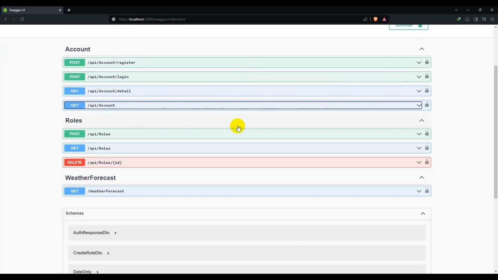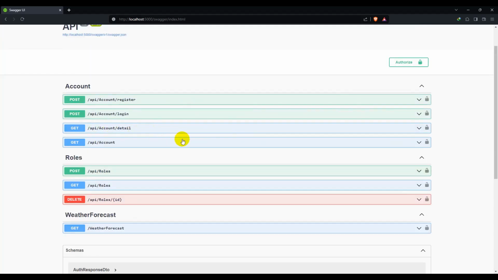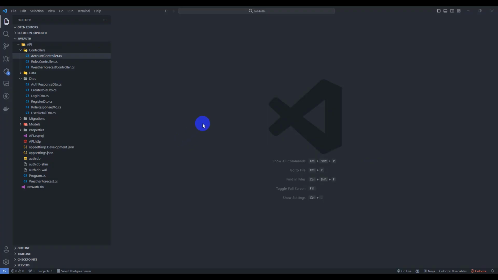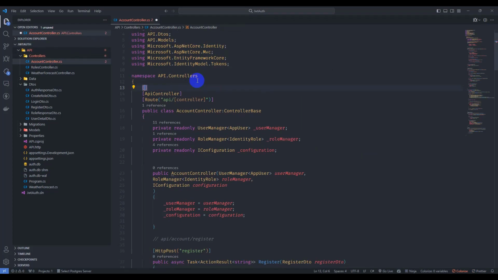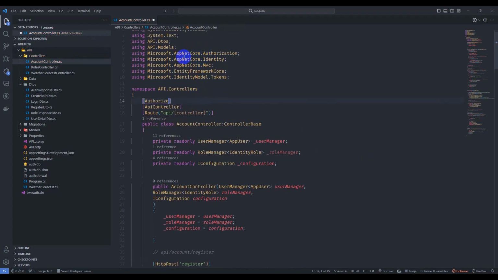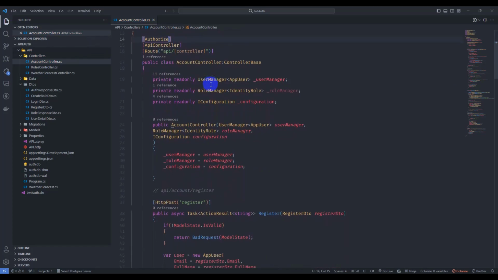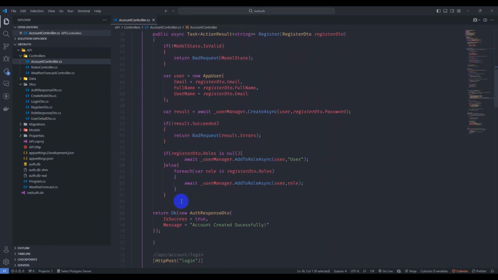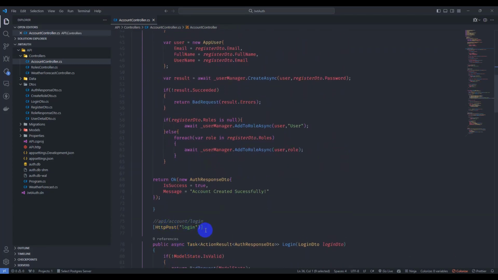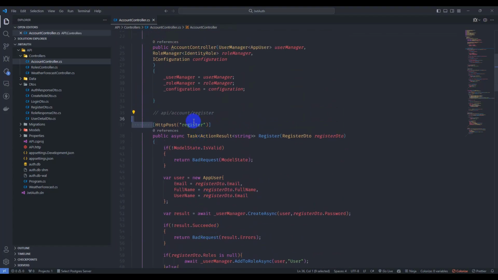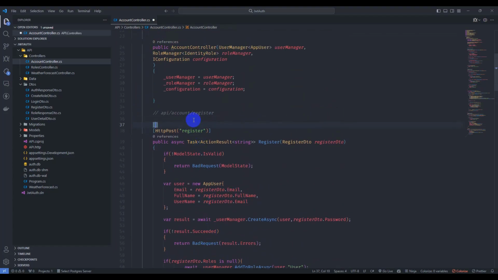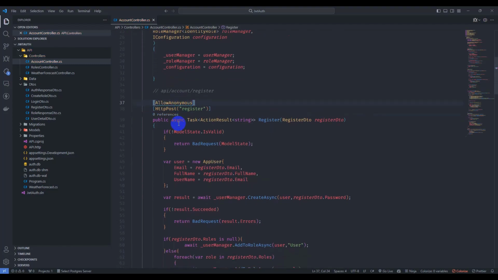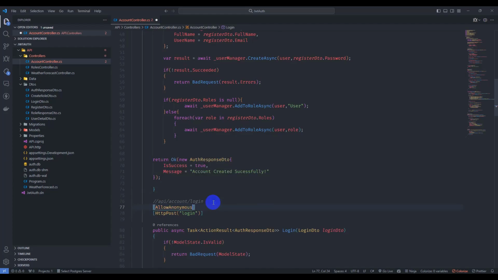So how to prevent this without login? For that, go to account controller, and here we can add authorize attribute, which comes from ASP.NET Core authorization, but we need to allow to register and login without authorization. So let's add here attribute allow anonymous, which gives access for anonymous user. Add here allow anonymous. So let's save it and go to browser.